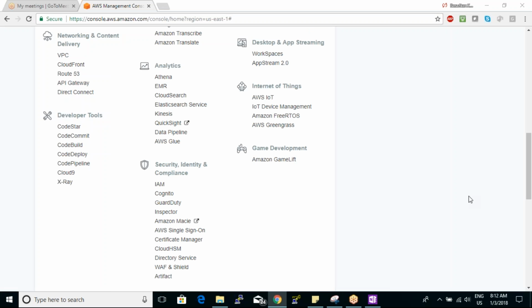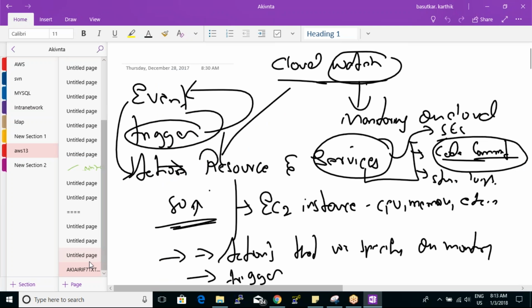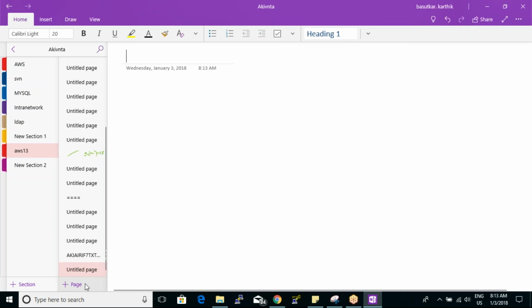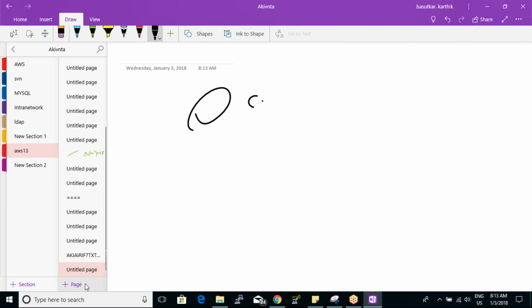Today's topic we'll discuss is about CodePipeline. So this CodePipeline comes under the Developer Tools category. Okay. So what does CodePipeline mean?